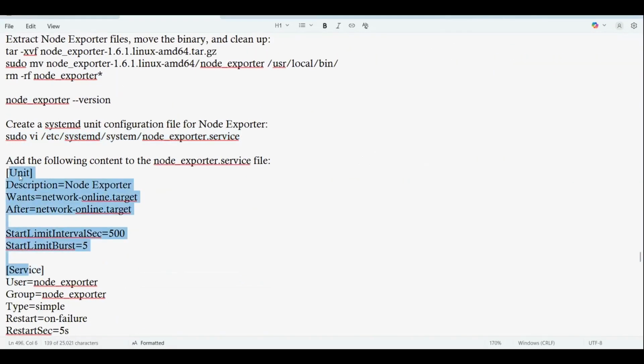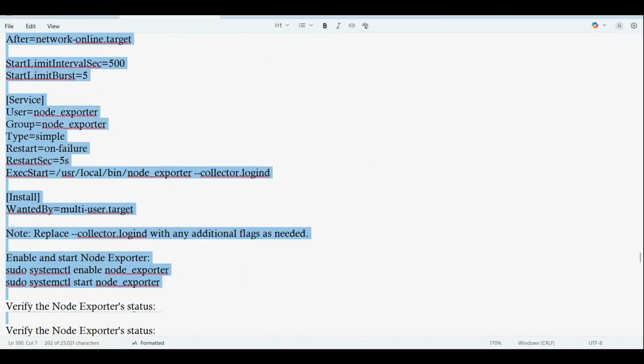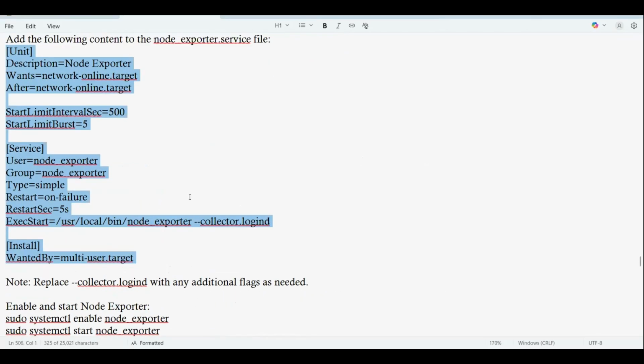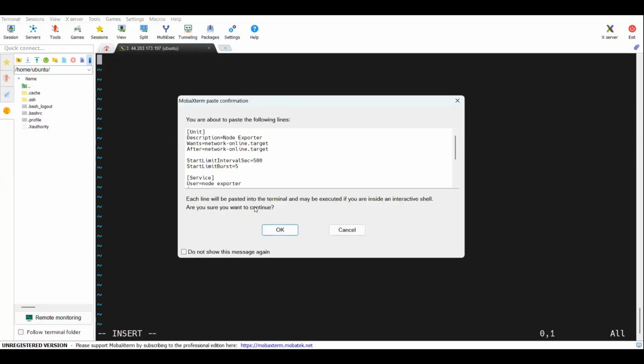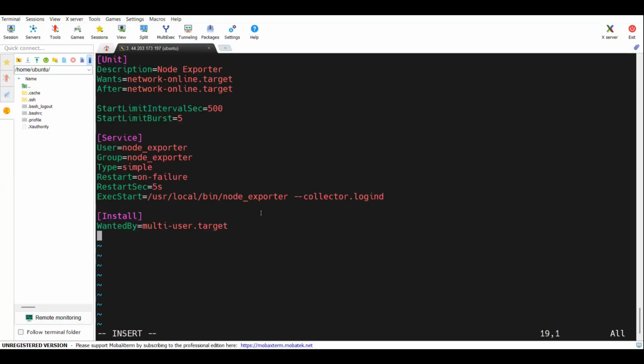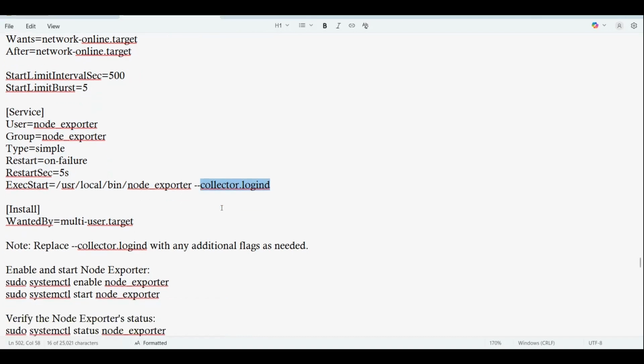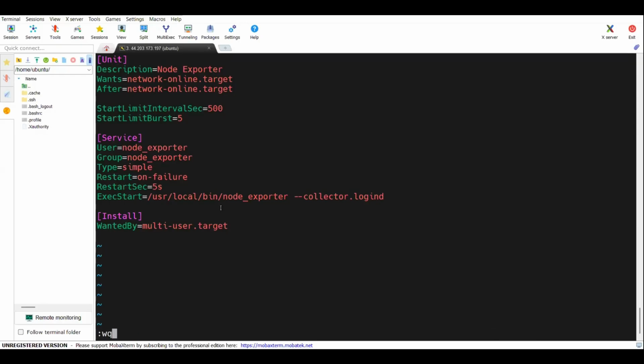And here we are going to add the default content, which is the configuration part. So let me just copy this entire thing. And here, if you want, you can make a few changes. What is that change? So we can see collector.logind. This one you can add with any additional tags also if required, but it's not technically required, but that's fine. Right. So let's press escape :wq.